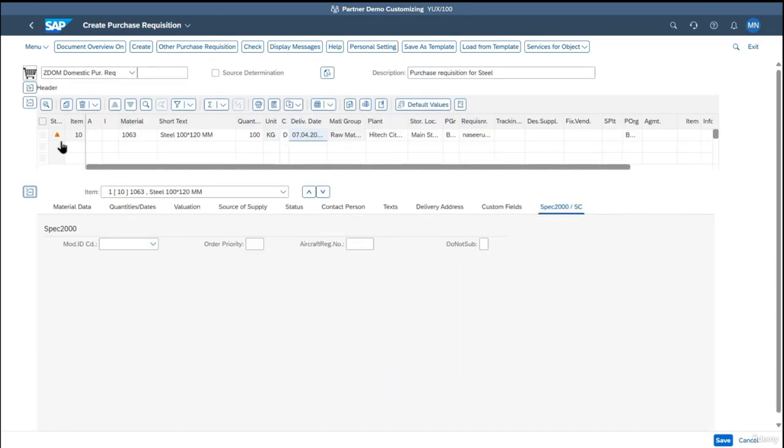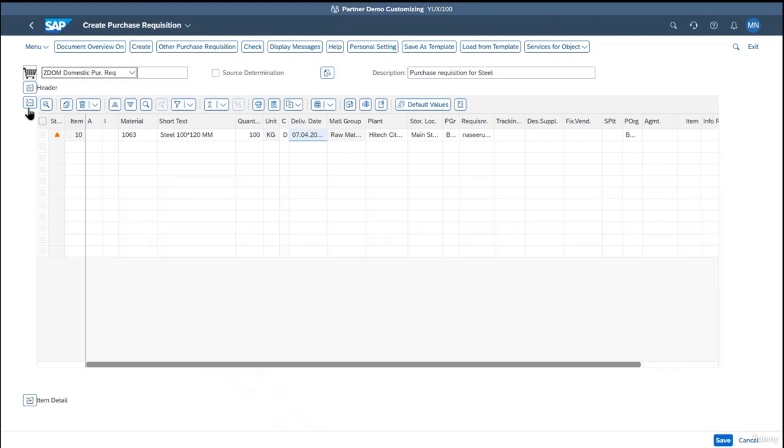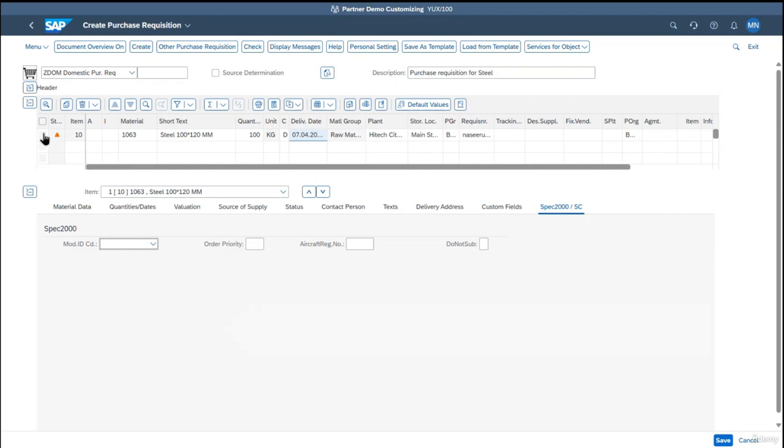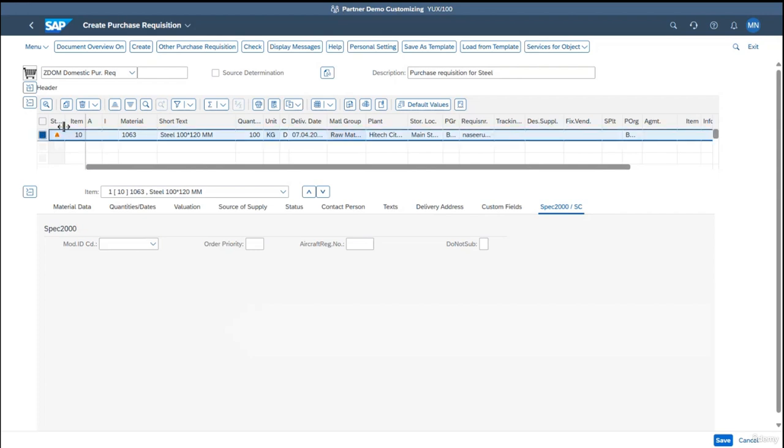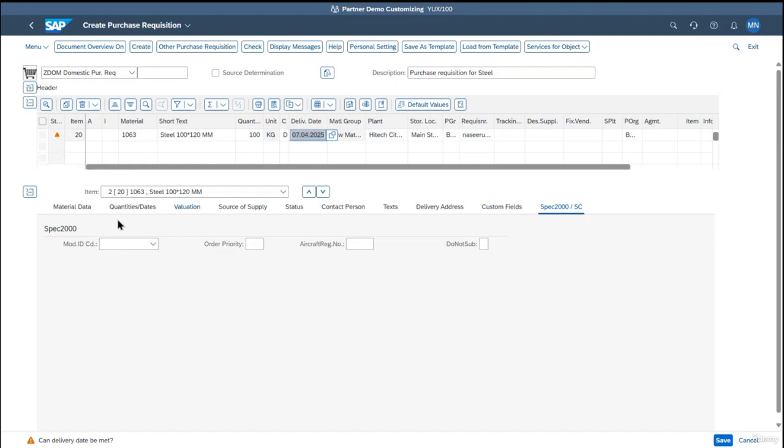Once you have done this, you will get the option in the item overview that you can check. Suppose I want to create multiple line items: just select this one and click on copy. So you will get one more line item at this level.